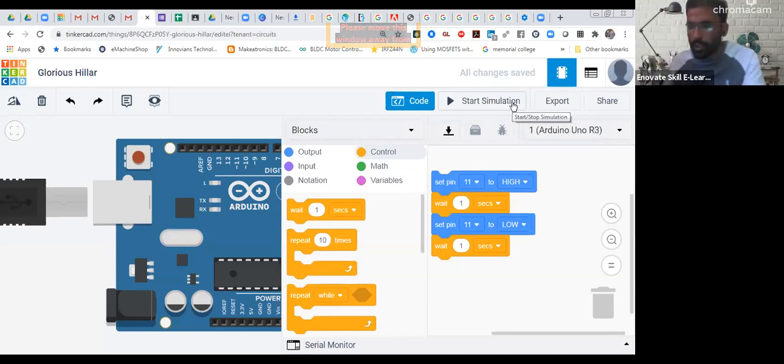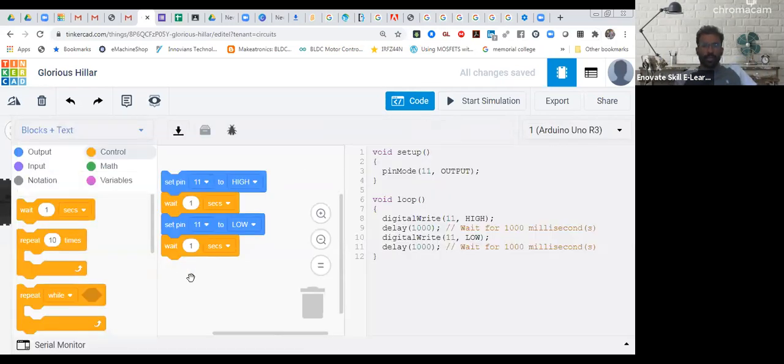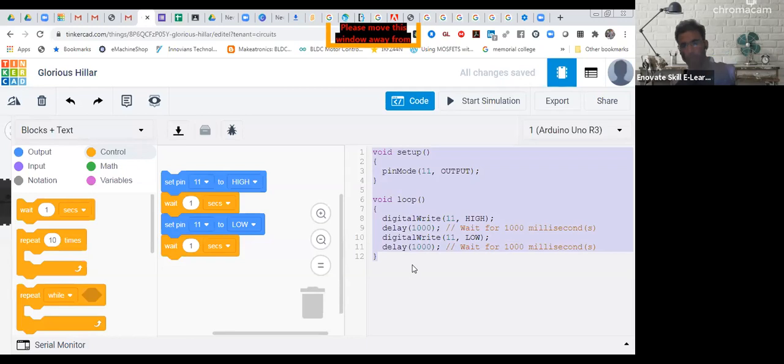So I'm going to generate that code first, then after that I'm going to upload it. First of all, you have to go to block plus text. You can see it, this one is your code. That is 11 number output. I'm going to copy it. So what you have to do, first of all, copy.